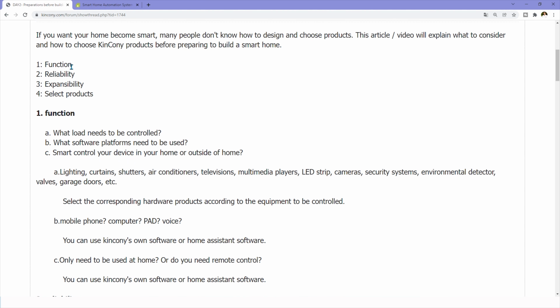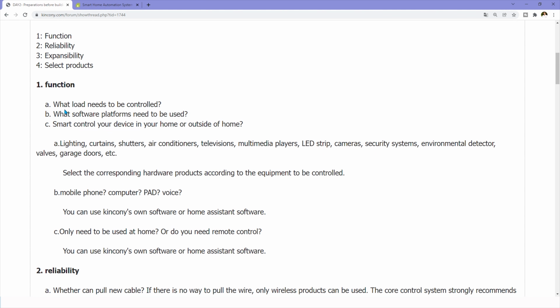And this is the function you need to choose. You need to define what loads to control, according to the hardware, what software platform you want to use, and where you control your device: in your home on the local network, or outside the home by the internet.